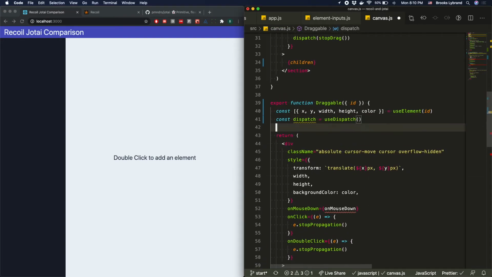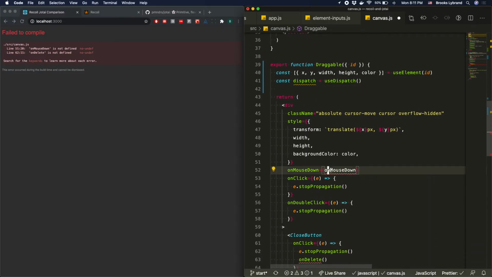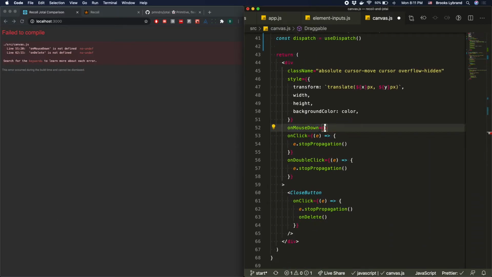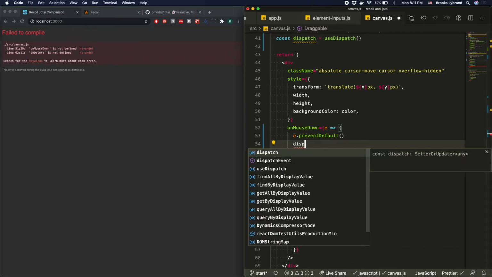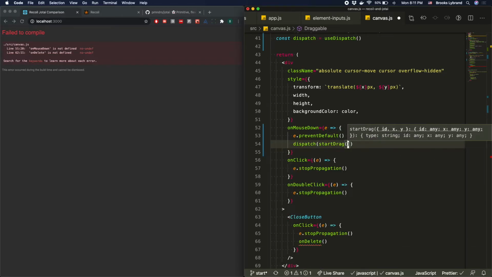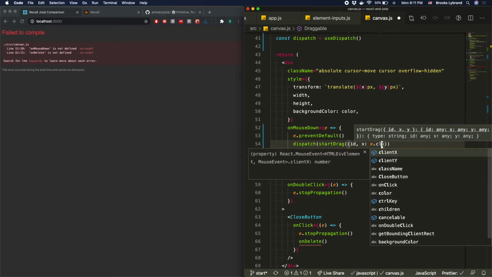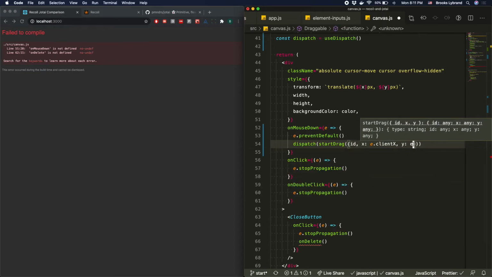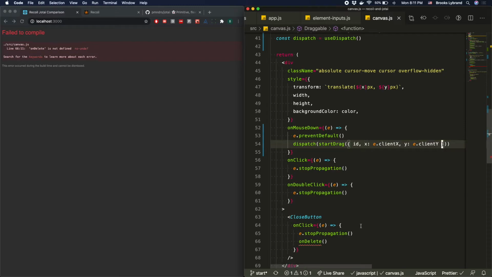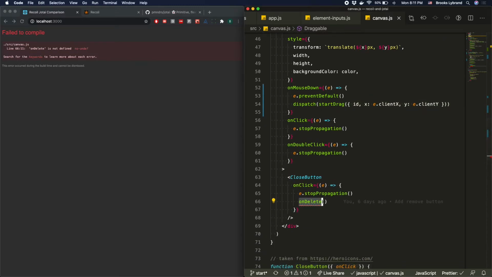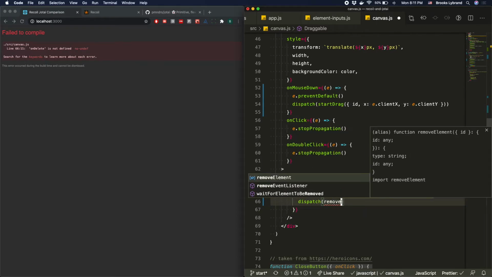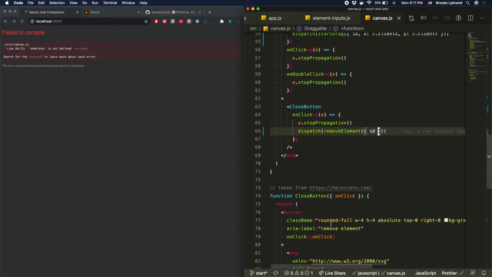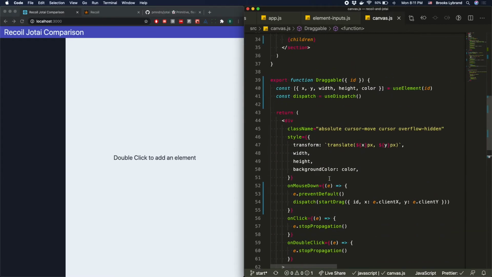Use dispatch, we're good. We got a couple of things to fix, so that on mouse down, like I said, we're gonna fix that. So we can get the event from there, and first thing we're gonna do is say preventDefault, and then we're gonna say dispatch. What we had before was actually startDrag, ID, x: e.clientX, and then y is e.clientY. That's what we want with that startDrag. And then the onDelete was pretty simple. So it was just dispatch removeElement with ID. And there, everything is, quote unquote, fixed.